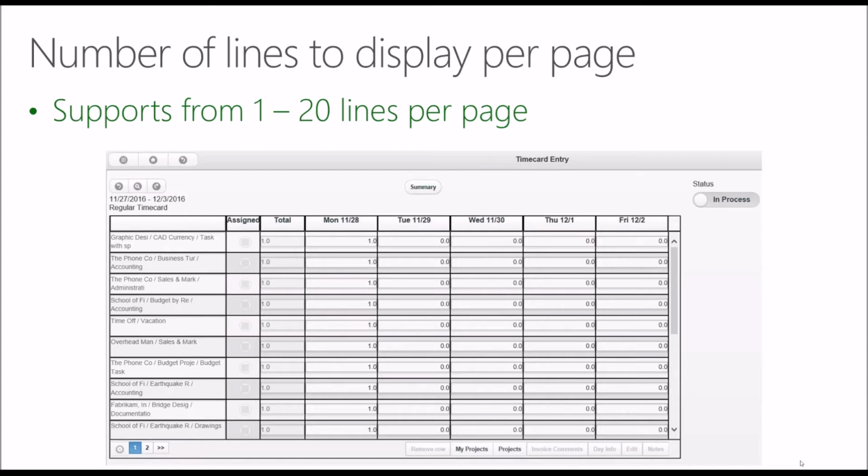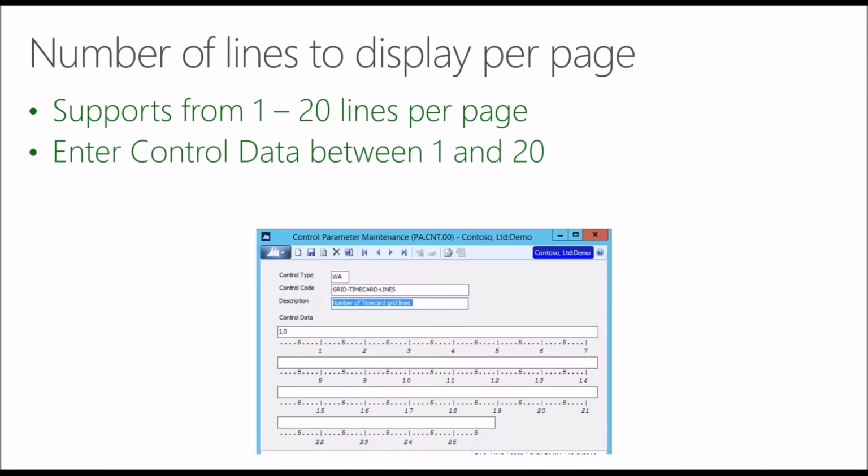Well, again, setting that line into 20 will mean that it will load 20 line items on a page at a time, and if you have more than 20 line items, it will page between them. Now, how do we set that?